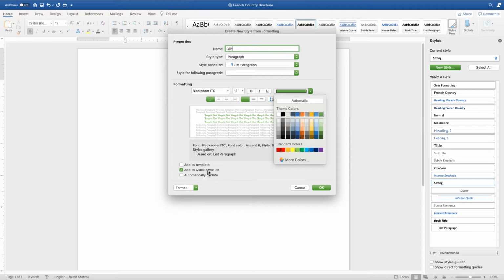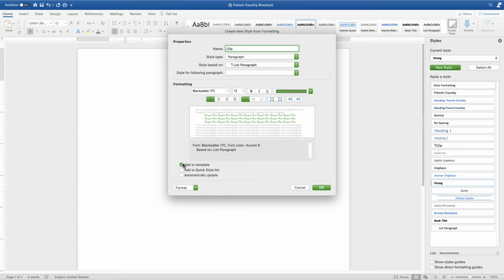And then I want you to say add to template. Instead of adding it to the quick style list, we'll just add it to the template. And then click OK.